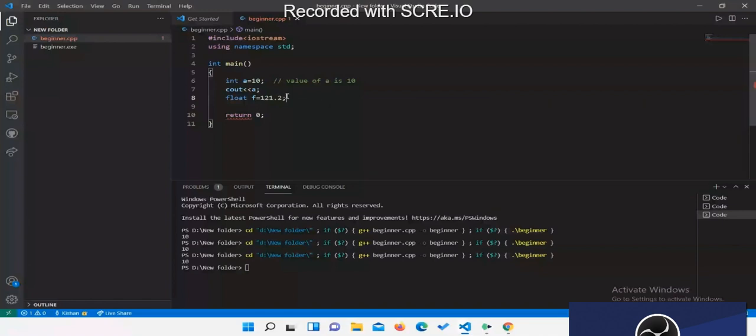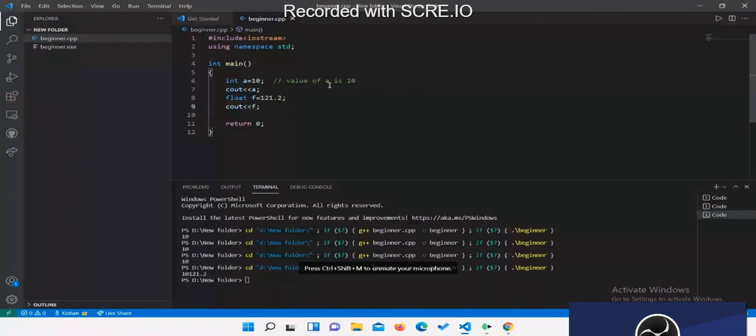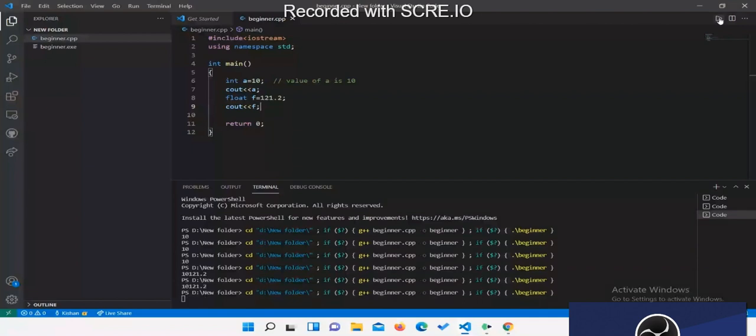So let's see what happens. See, cout f. Let's run it. The run symbol is here. You can also run it from here, and I am using the shortcut key Control Alt N. See here, Control and Alt N is written. You can also run it by clicking here. Let's see what is happening in the answer.